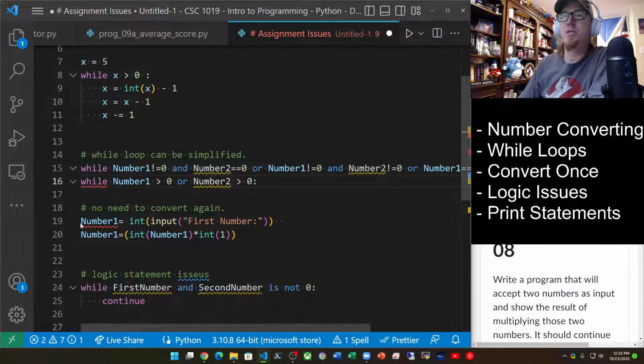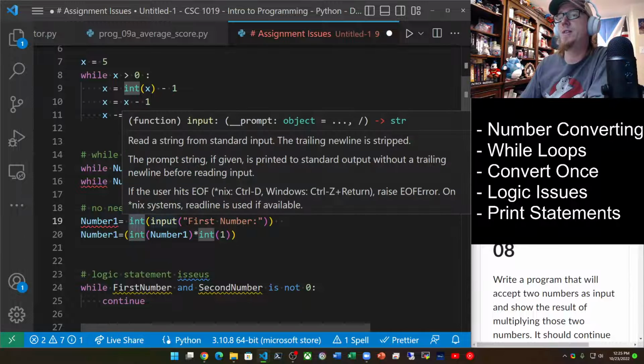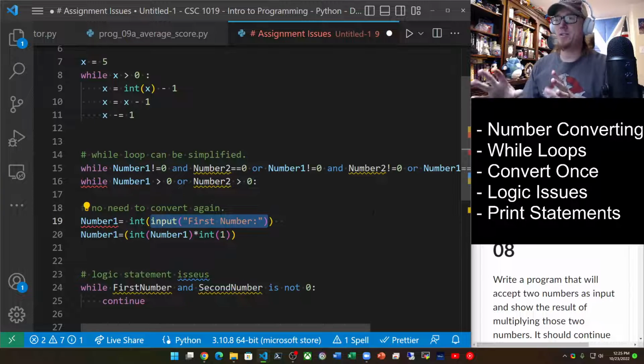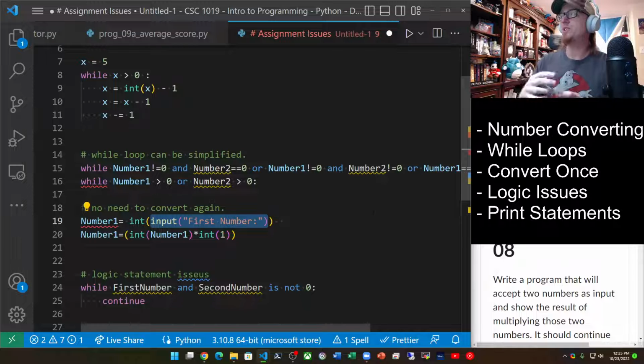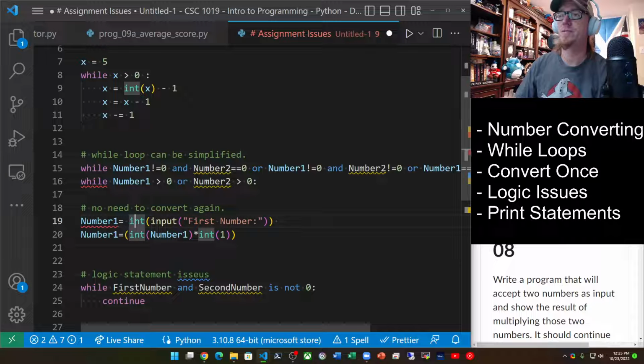Back to number converting again. So this is the right way to use int or float or whatever version to convert that number that you get from input. Now, if you remember, input returns a string. So even though you enter a 5, the number 5, when you use input, it returns it as a string, not a number value. And that's why we use int here.